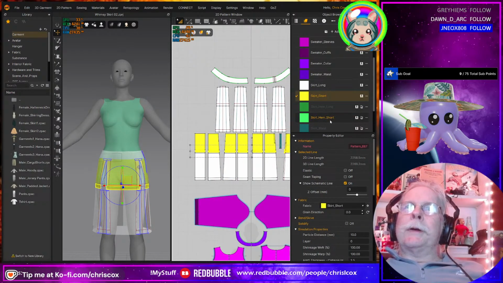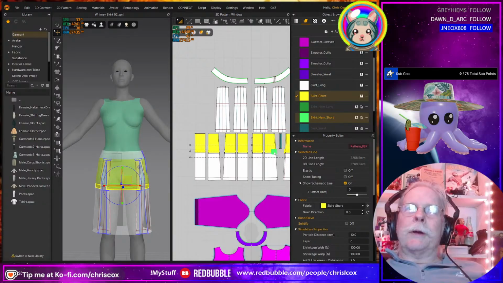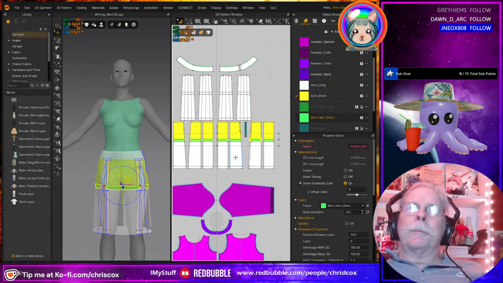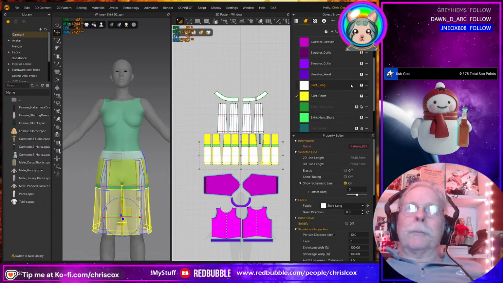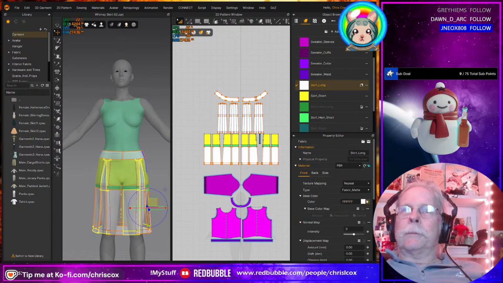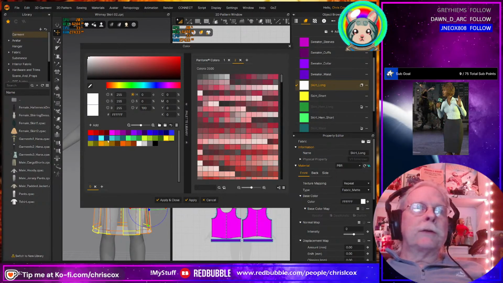Where's my hem short? I'm going to put that right in there. Skirt long. You know what? Skirt long needs a color. Yes, indeed.